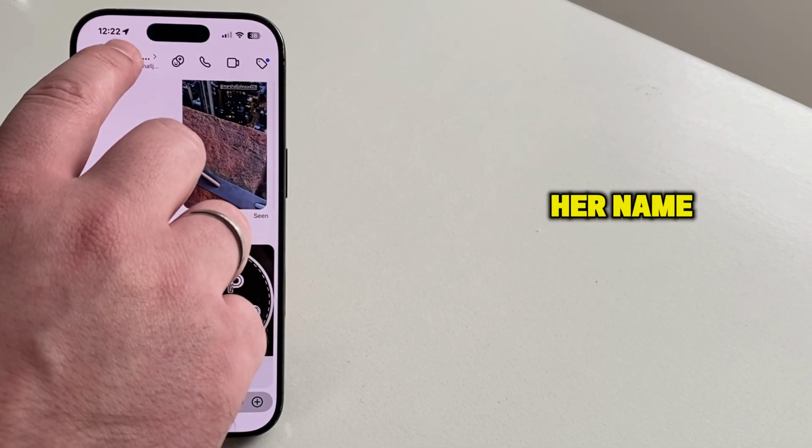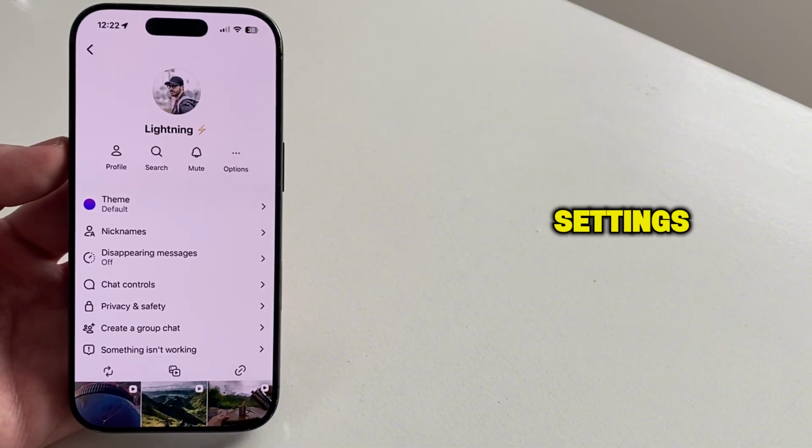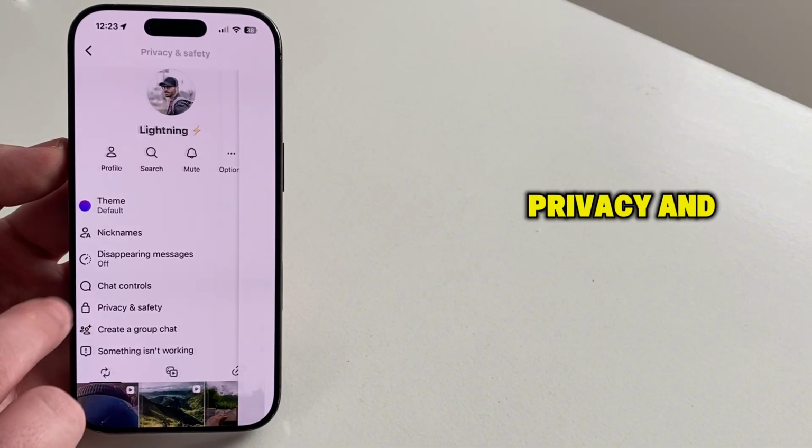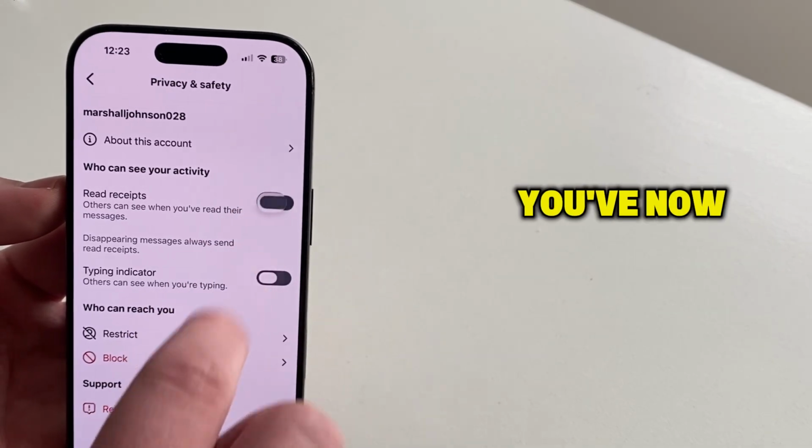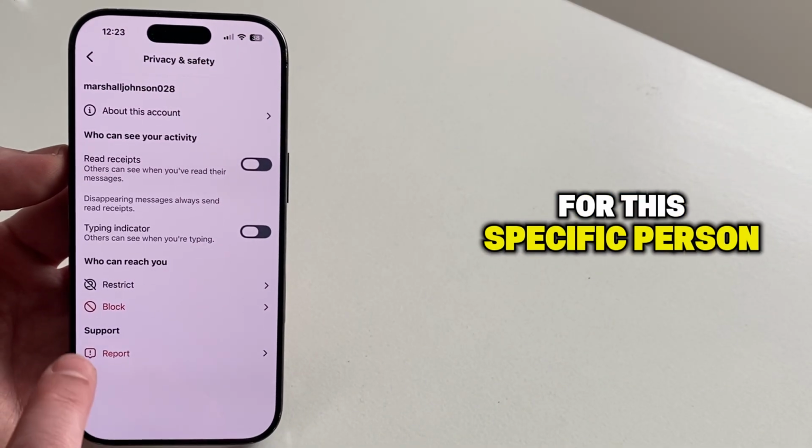Tap on his or her name at the top to open the chat settings. After that, select this Privacy and Safety right here, and you'll want to disable the Read Receipts option. You've now turned off the seen for this specific person.